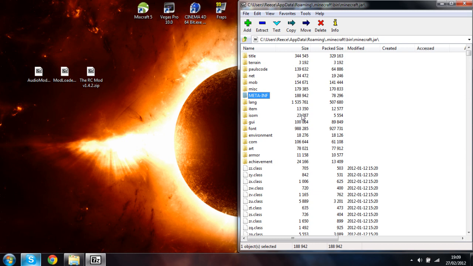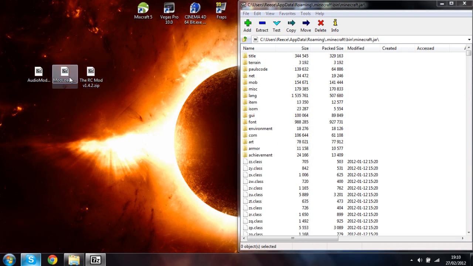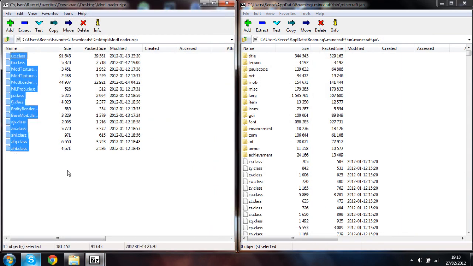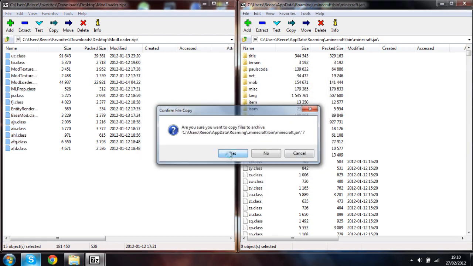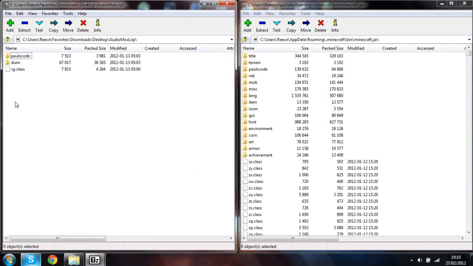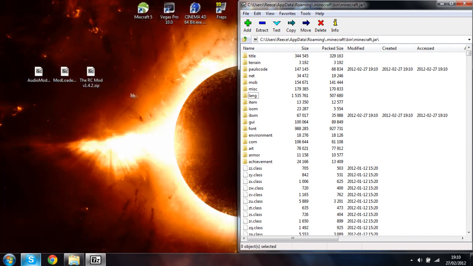Delete the META-INF folder from your jar as this can lead to a black screen. Next, open up ModLoader and drag all of the contents from ModLoader into your Minecraft.jar and click yes. Next, open up Audio Mod and do exactly the same as ModLoader. Drag all the files and drag them in your jar and click yes.